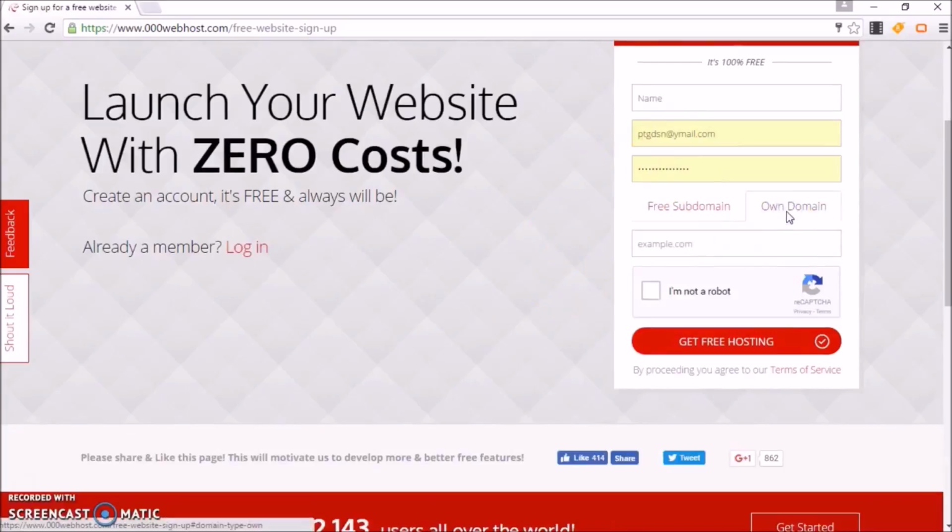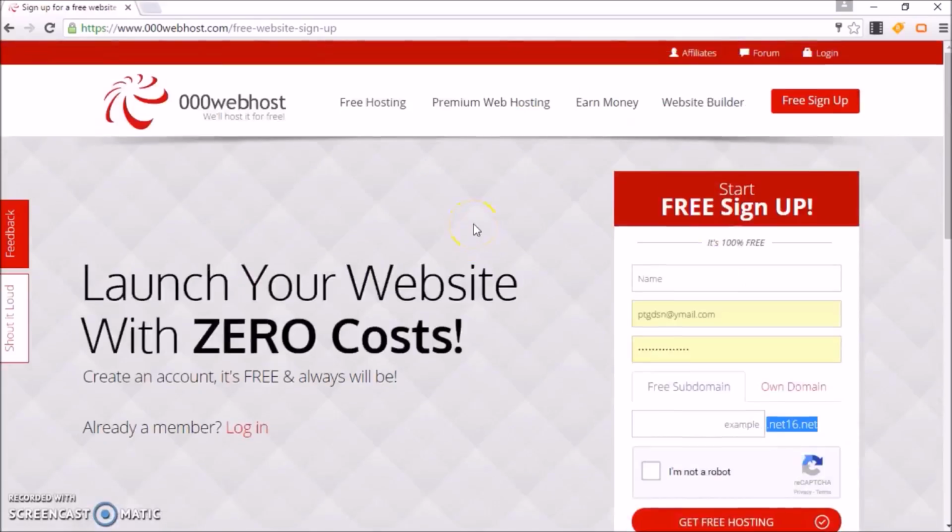So if you have your own domain, you can type that in, or if you want to get a free domain, you can type that in. But just keep in mind that if you use their free domain, you're not going to have a .com. It's going to be this .net16.net. So why don't you go ahead and fill that out, and I'm gonna pause the video and log into my account and show you a little bit more stuff.